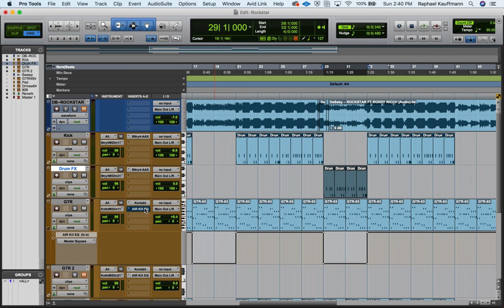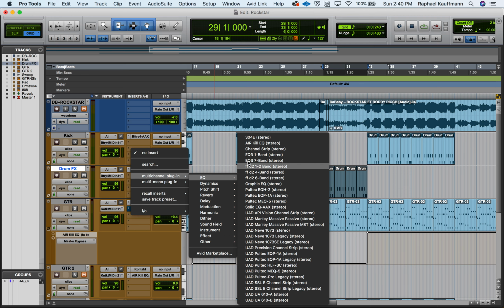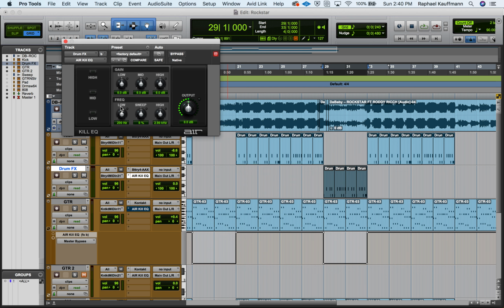And instead of automating anything, I'm just going to, on this track, put in the air kill. And I think I decided that just leaving the mids is okay. Let's see what that sounds like going between the original drum track and then this affected drum track. Yeah, that's fine. All right, so this track is not automating the effect.